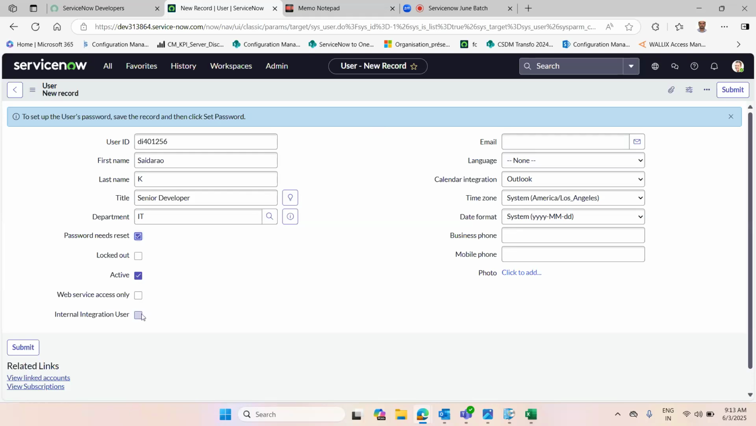These options are not required now. They are only for integration purposes, so we can use this one for integration. And you can see email here, so you can put an email here.